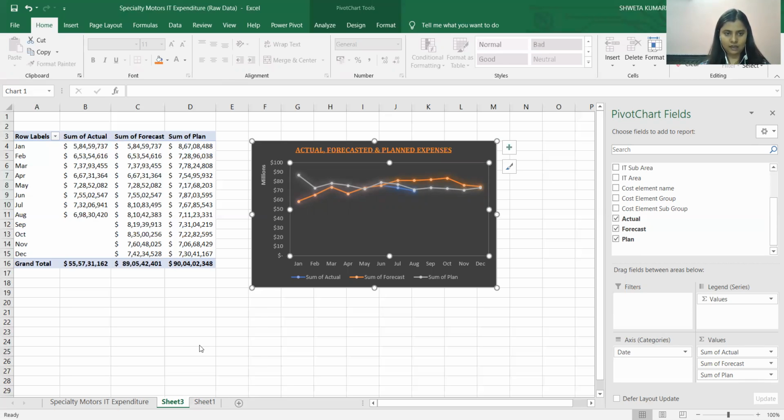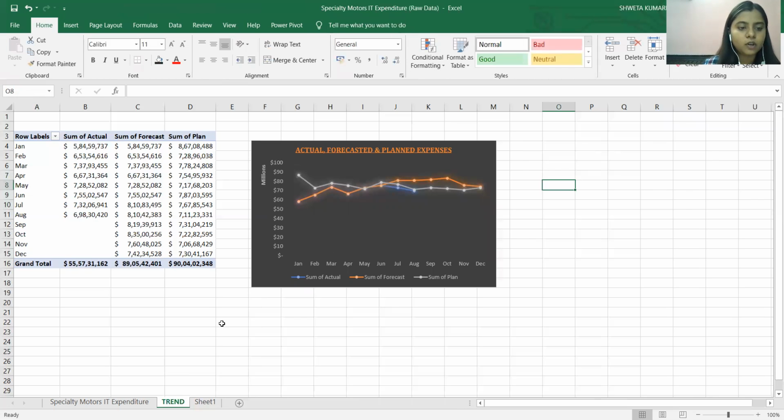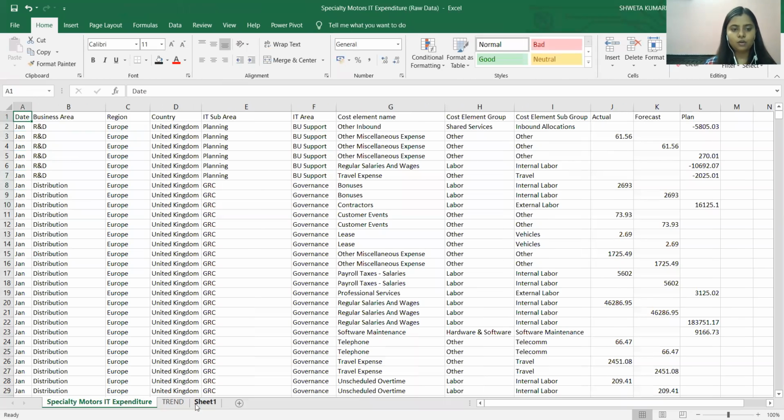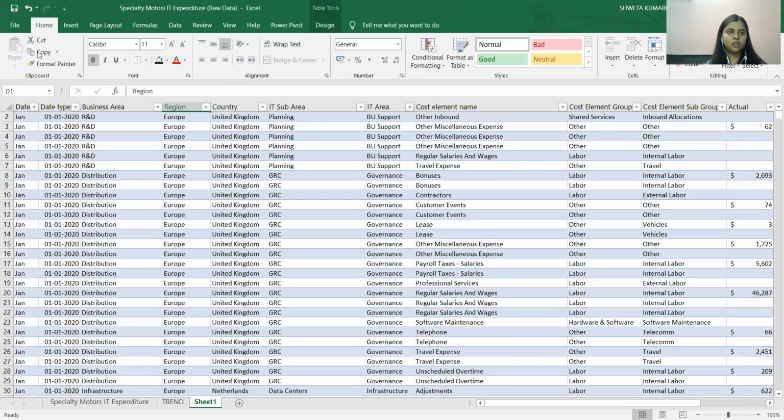Before that, I'll just rename my sheet. It's kind of showing the trend, so I'll probably edit it to trend. One more thing we can do, but that is not required, so we'll leave it like this only for the time being. So we go to our sheet again.